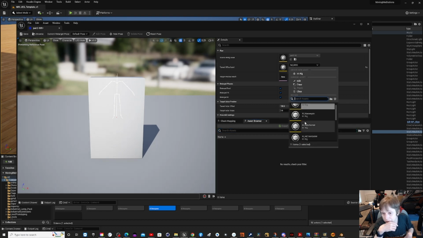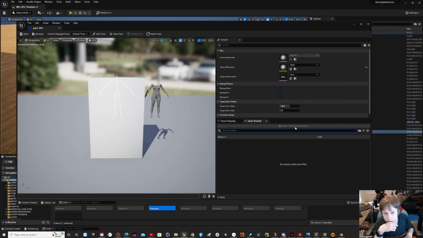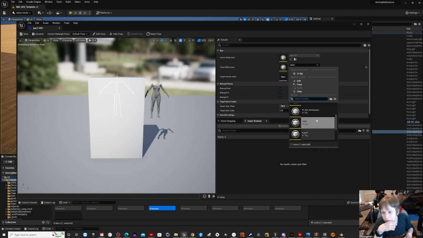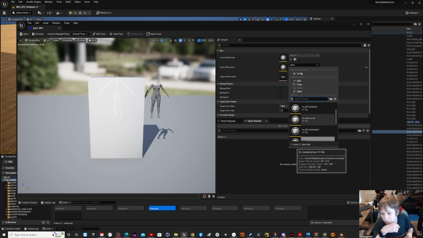Well, let's see if this is it. Nope, that wasn't it. That's the one without the head. Well, at any rate, I'm not going to spend too much time on this.